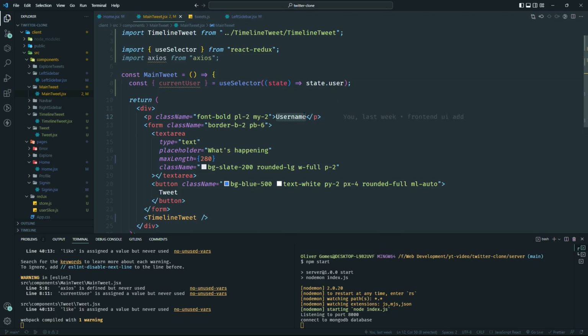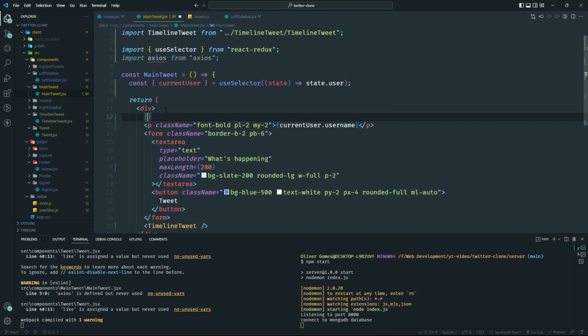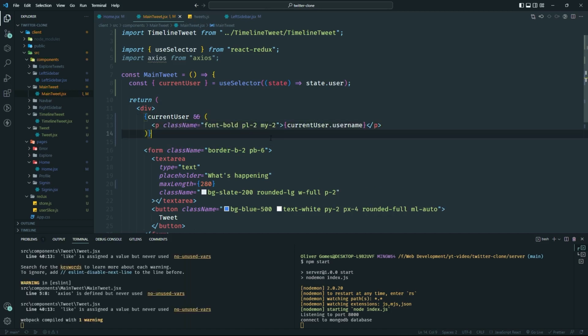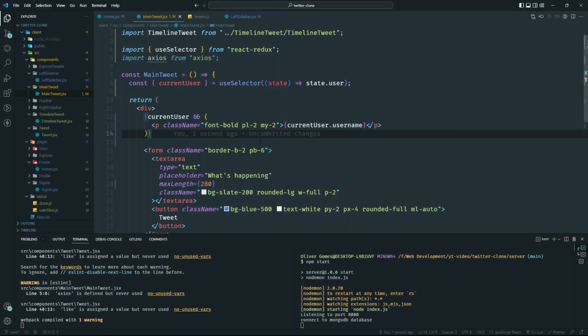And then we also need to update this. So this should be currentUser.username. Now this only will happen if the current user exists, of course. So if the current user exists, then we are going to be doing this part. We have that. Let's go back and check. So Ron W is appearing over there. So he's the user who can type in any tweets.